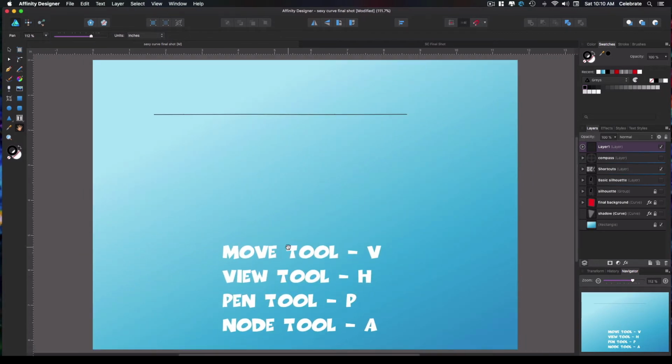I'll leave those shortcuts up for a little while so you get used to them. Now the other thing I wanted to mention about the tools: I'm right now in the view tool. If I hit V on my keyboard, I go to the move tool, and if I hit V again, it goes back to what it was before. So it's a toggle on and off.